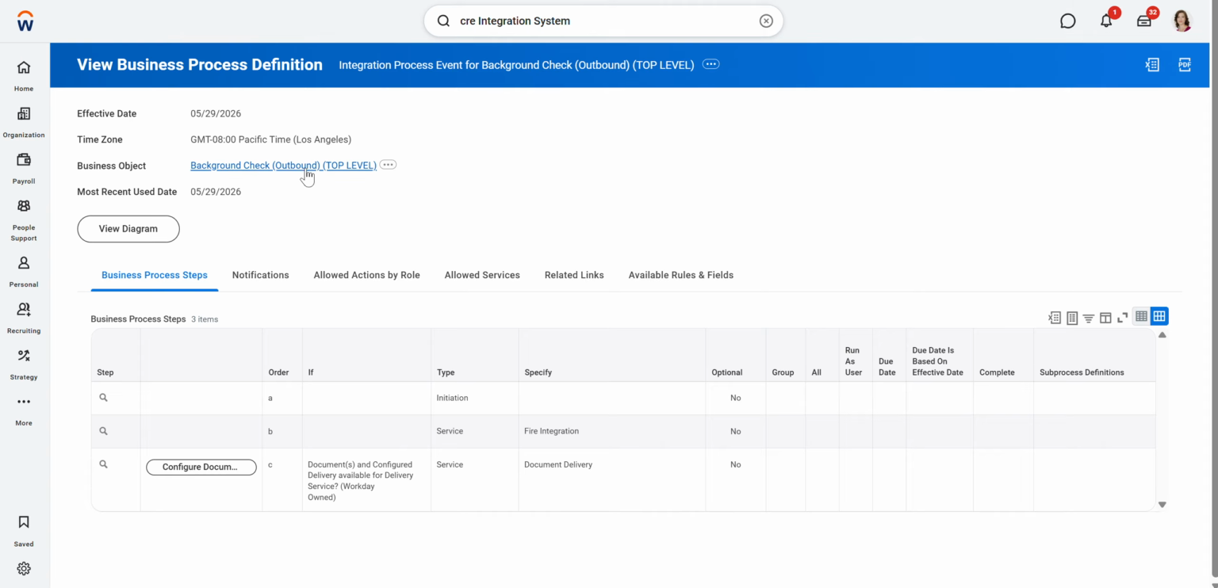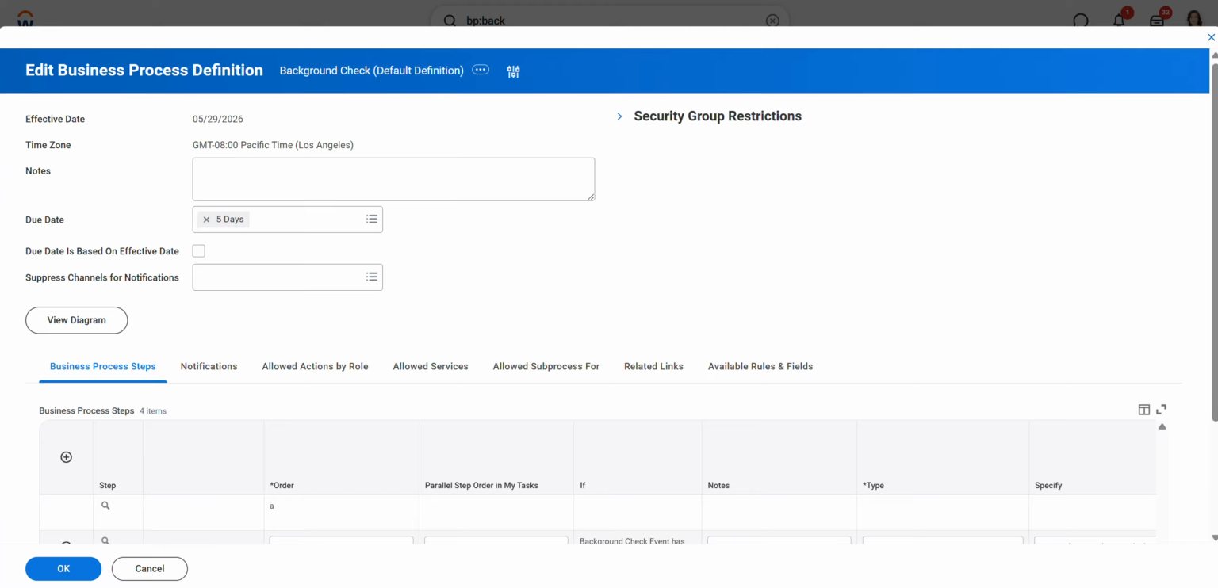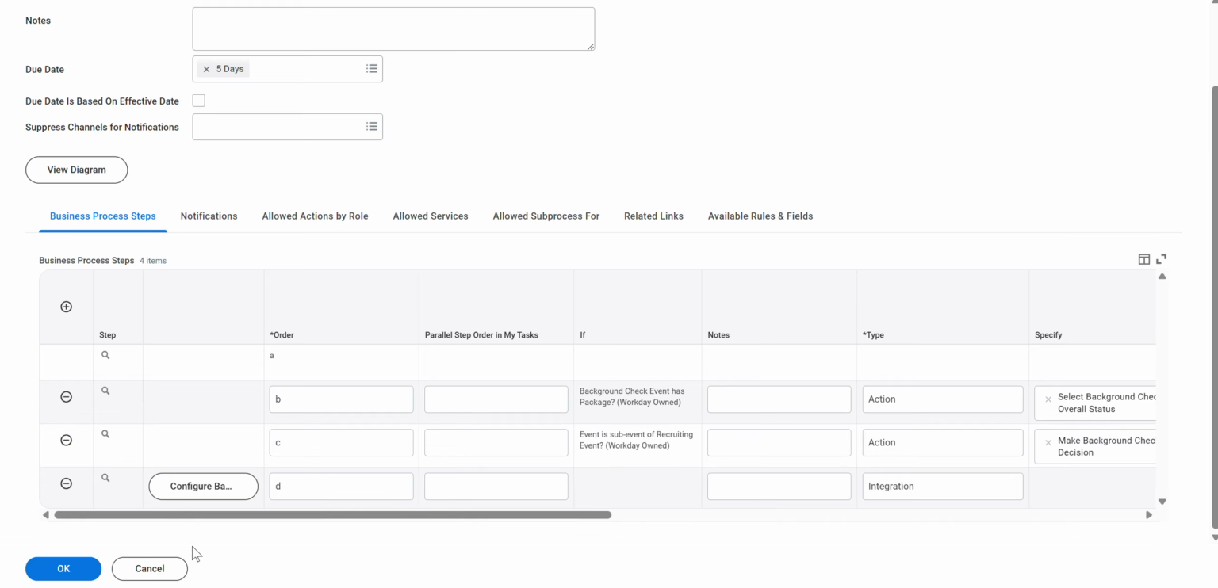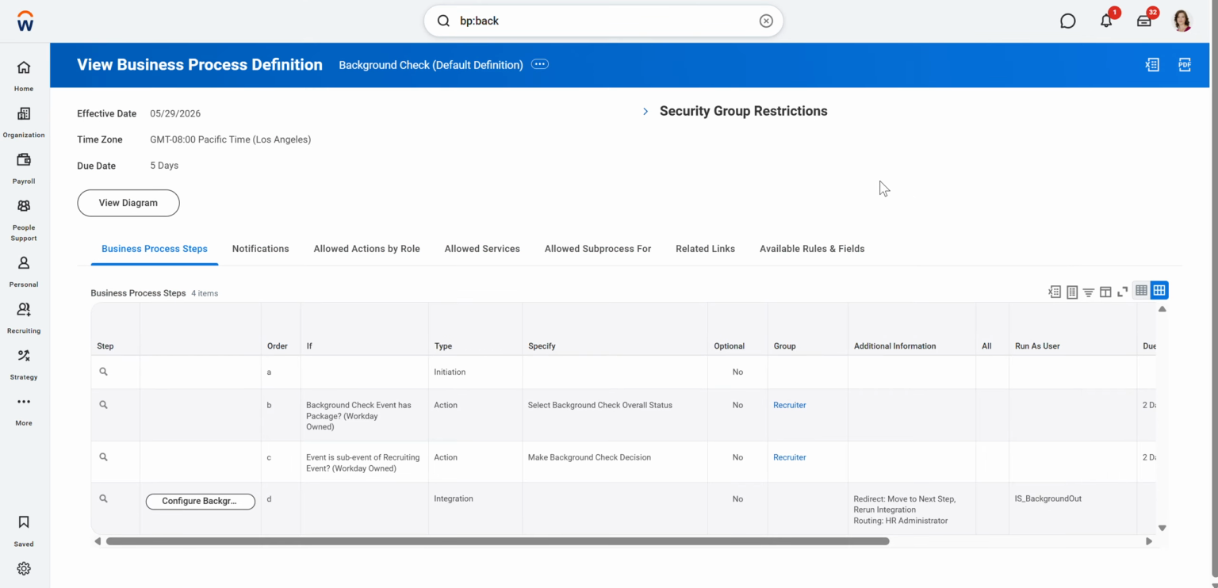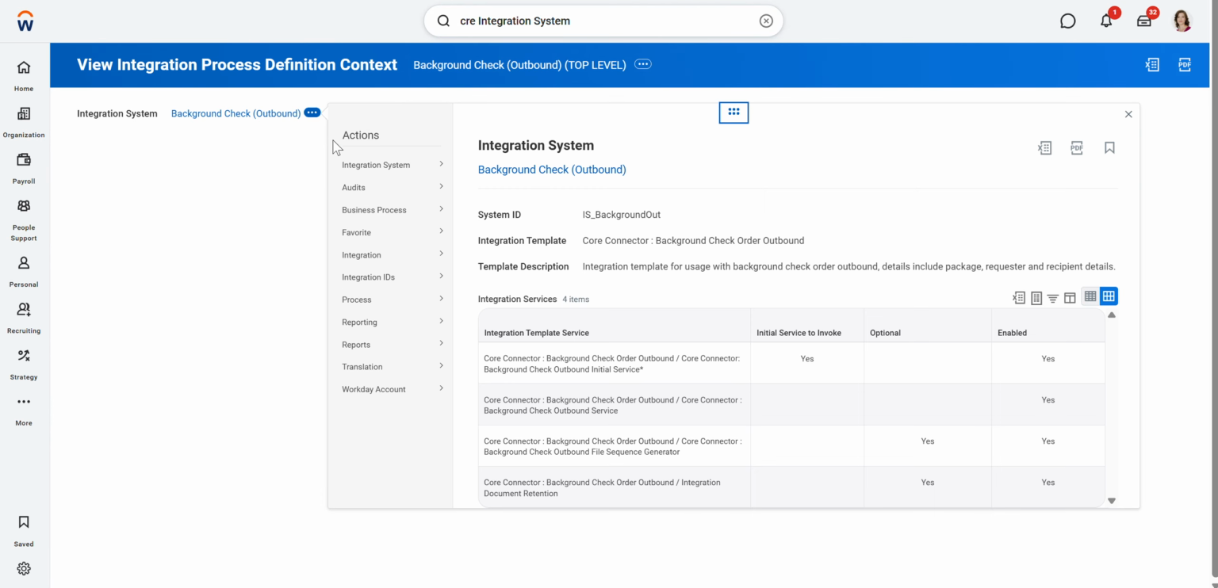So this is the integration configured, and this integration has been configured into the business process. When a candidate moves to this particular step, this integration will trigger and send the details to the third-party system via the HTTP method.